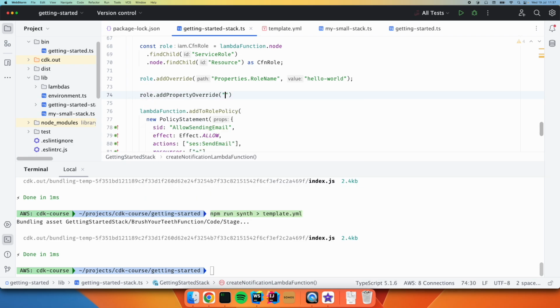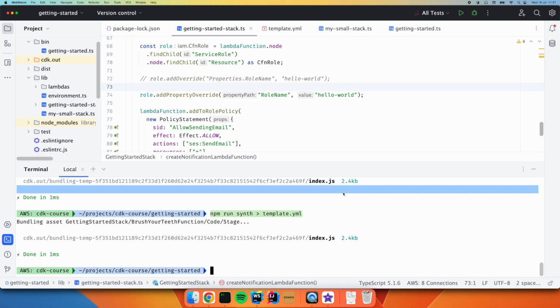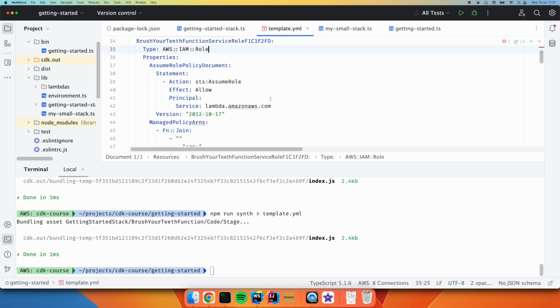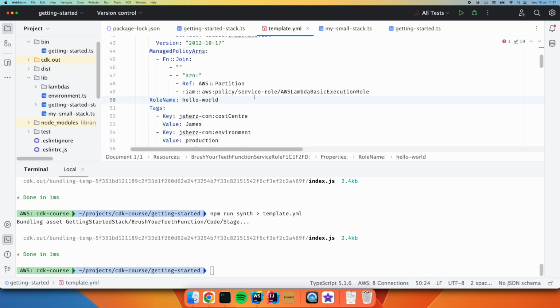We could also do this in a slightly different way if you would like. There's an add property override method where we don't have to specify the properties key there. We can just put in the value we want and then the override value, and I can take out the first one, run a synth and double check that we still get the same outcome, which we do. Still got our role name of hello world.